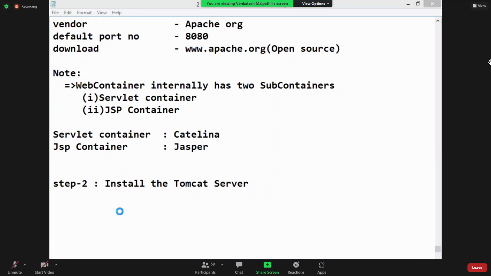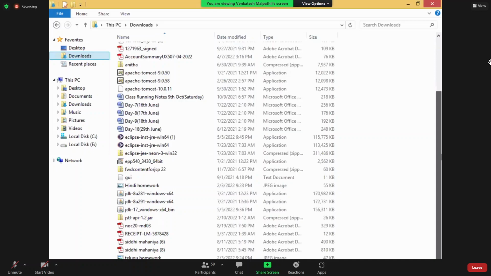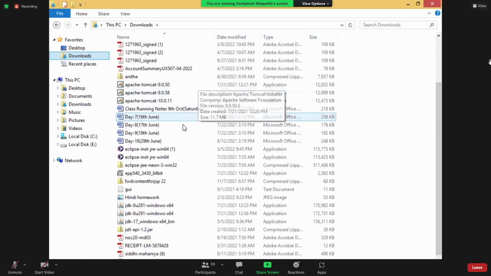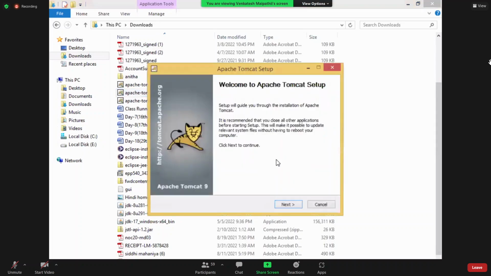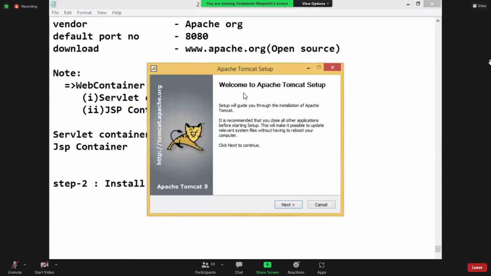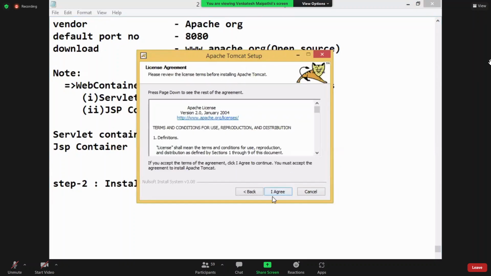See, while I am installing it now, I download Tomcat from somewhere. Apache is there now. Here is Tomcat. I am starting some 9. So after download, I am starting. Click on the installer here. Click on next here. See there. Click on next. I agree.